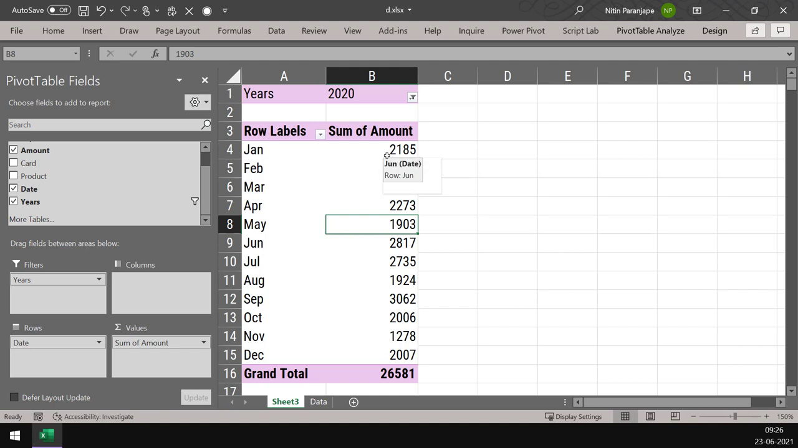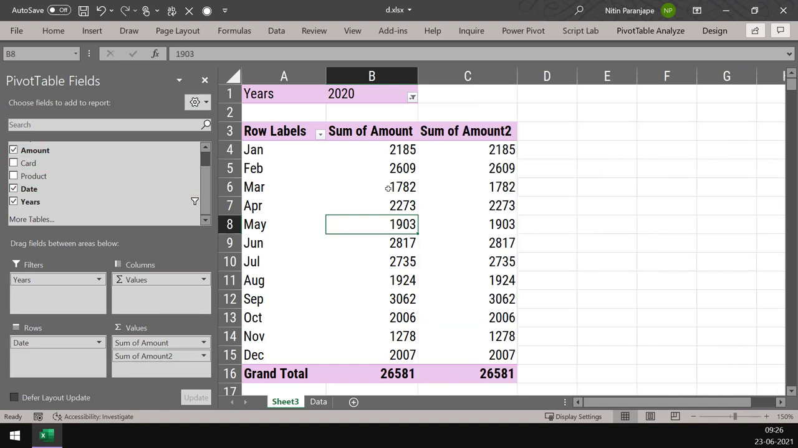Now, because we are showing values as something, these values are not going to be visible as they are, so we may get confused. So here is the deal. In the value area, the same field can be added more than once. So I'm going to keep the first column constant. That gives us the actual sum. And in the second column, we are going to show the same value as something else.